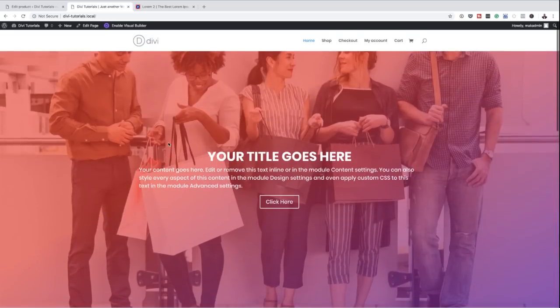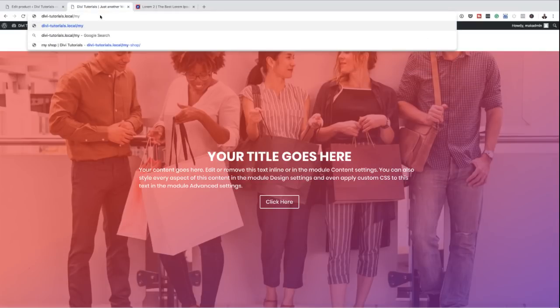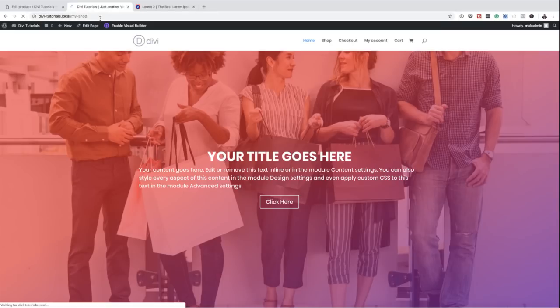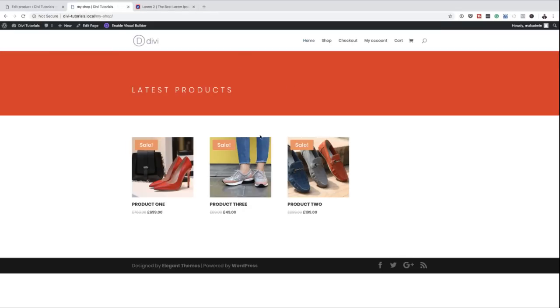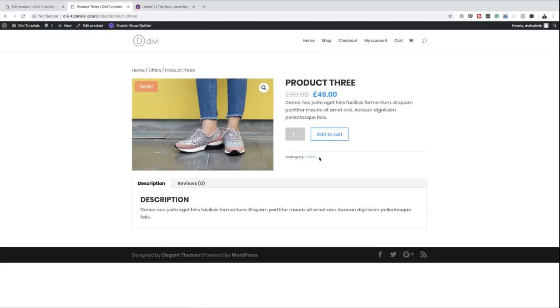Okay, in fact, we have our categories. If we go to the shop, let's go to my shop. Okay, so if I go to my shop, we have the offers category here. So let's go ahead and create our category page.